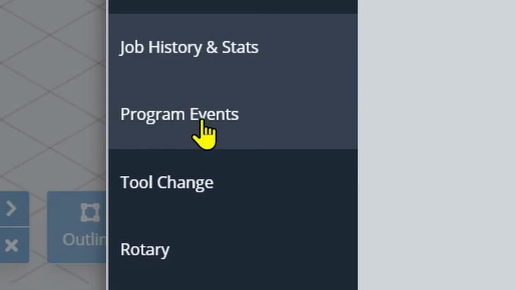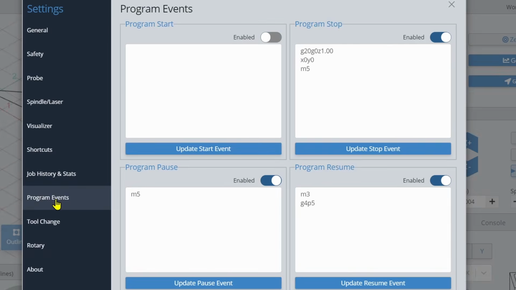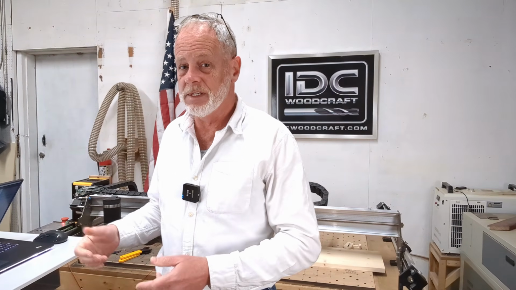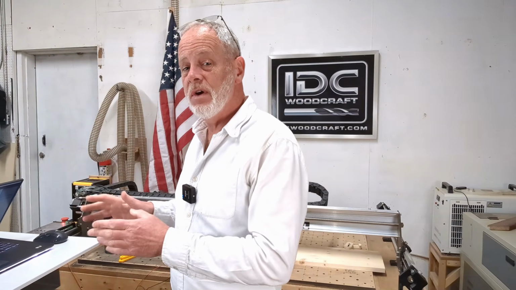Pay attention to that. Program events is an interesting little feature. Program events would be if the program ends, the program starts, you pause the job and restart the job. You can program this machine so it will do certain things. If you're not really familiar with G-code and things like this, then I wouldn't worry about this. But as you get more familiar with things like G-code and what you want your CNC router to do, then you can start working with these program events. But it's a very neat feature.